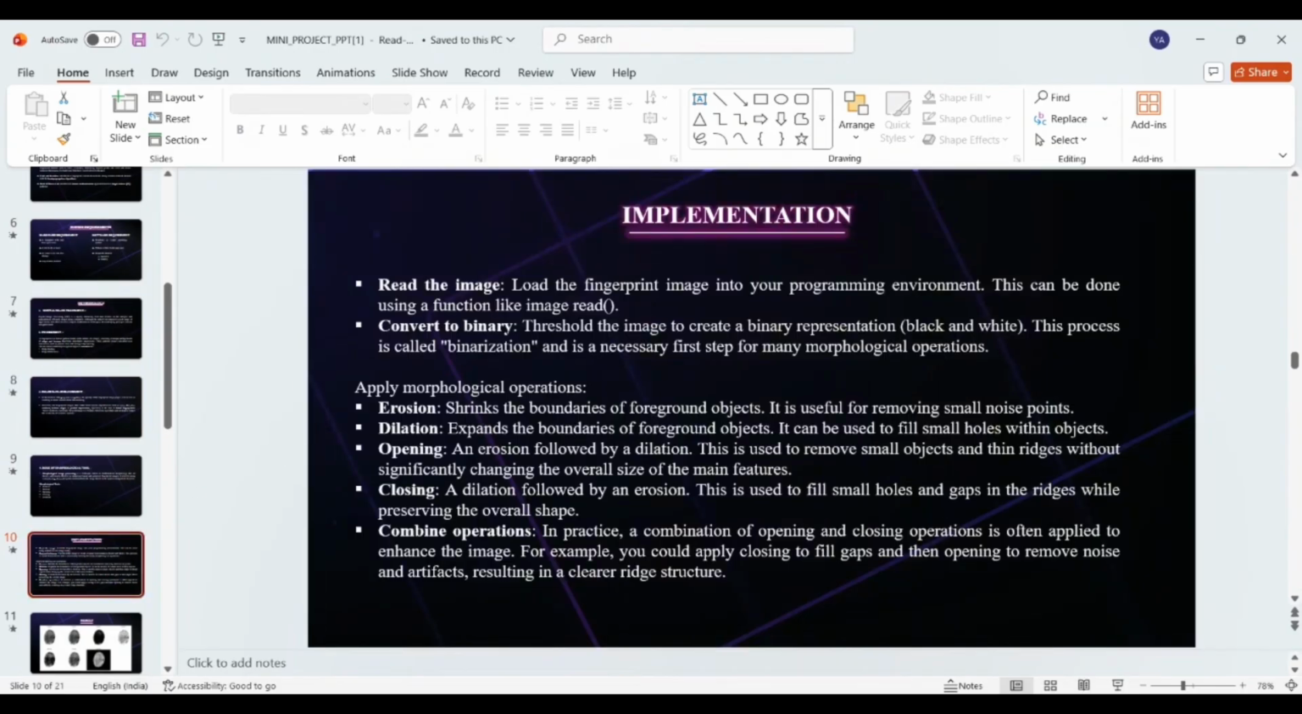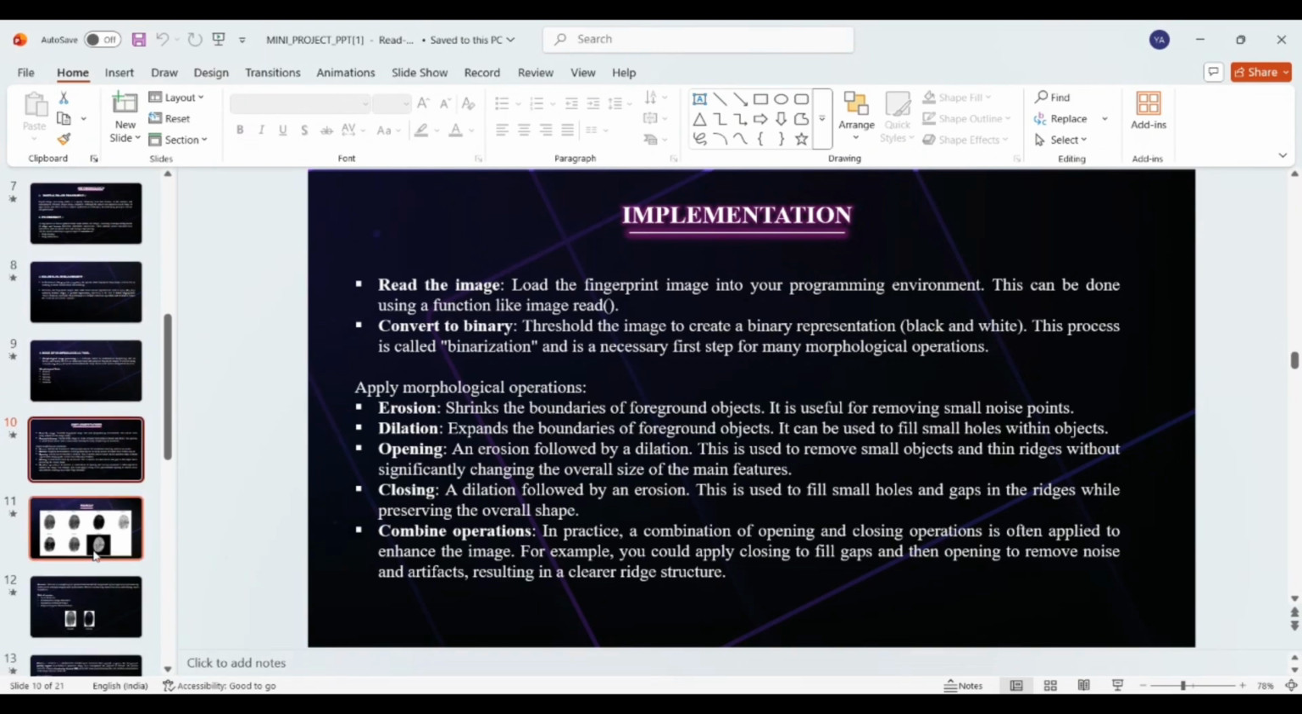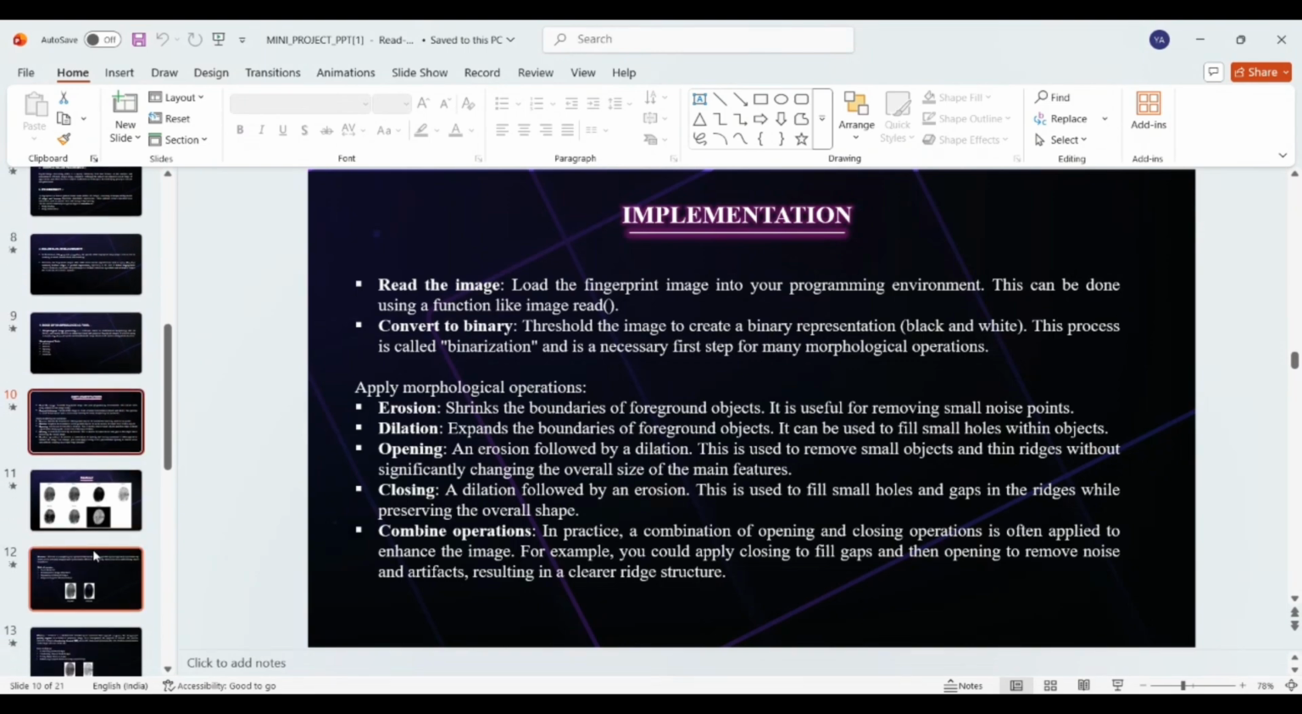I am Pushpa Kesi. I am discussing the implementation of this project. In this project, read the image: load the fingerprint image into your programming environment. This can be done using a function like imread. In our program, we use a function called imread.